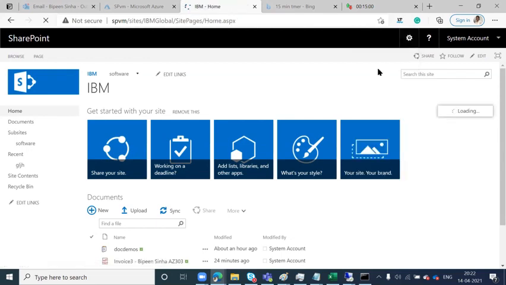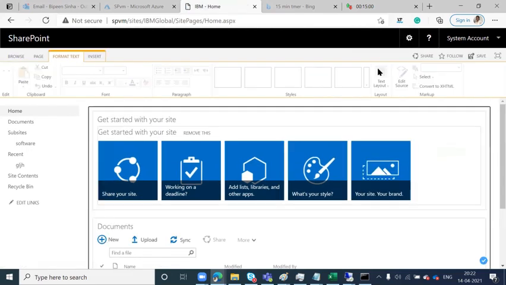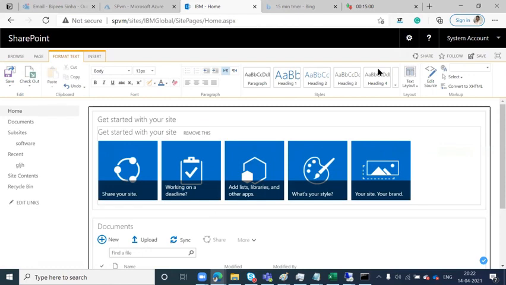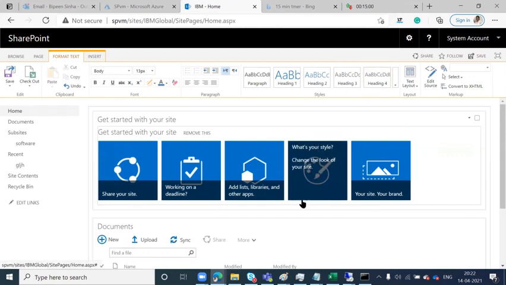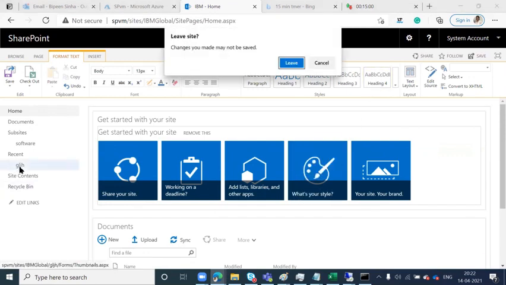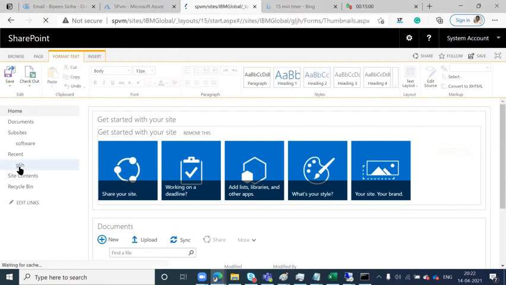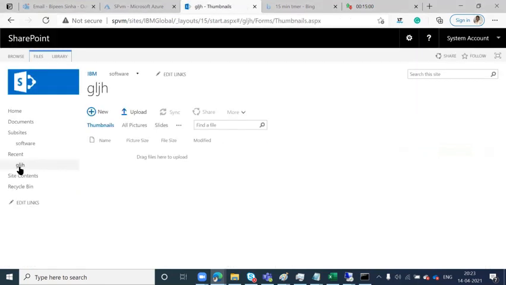But wait a minute, we need a picture first, right? So maybe we can click the picture library which is displaying below on the left hand side in recent. Click the picture library which we created. Yeah, just say leave, no problem. Perfect. Now upload a few pictures.